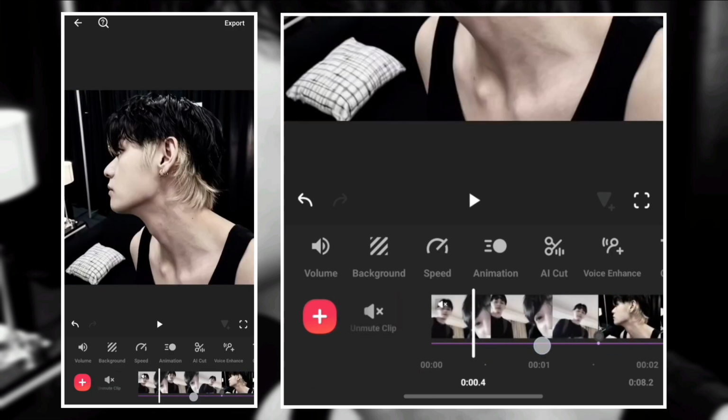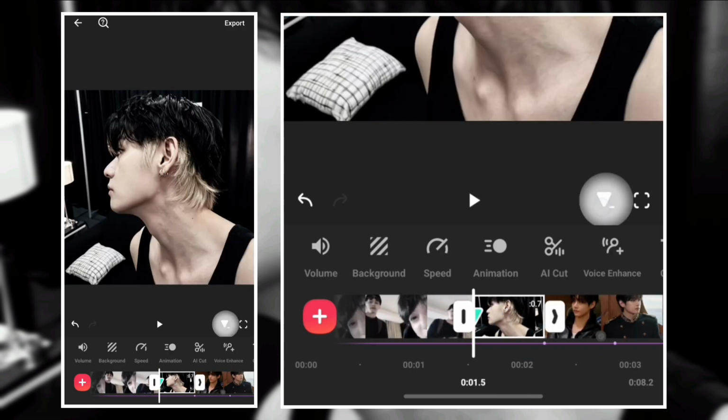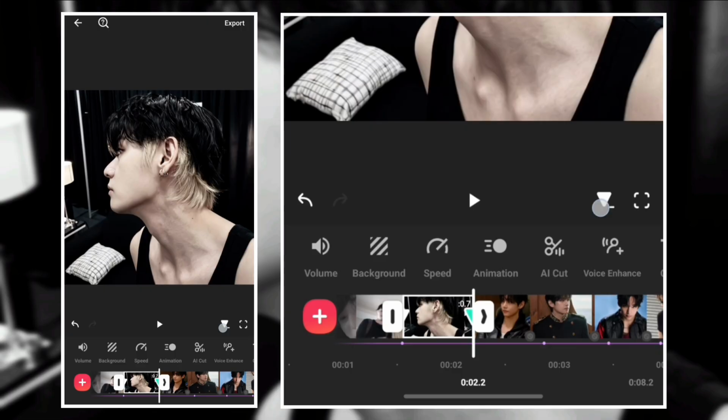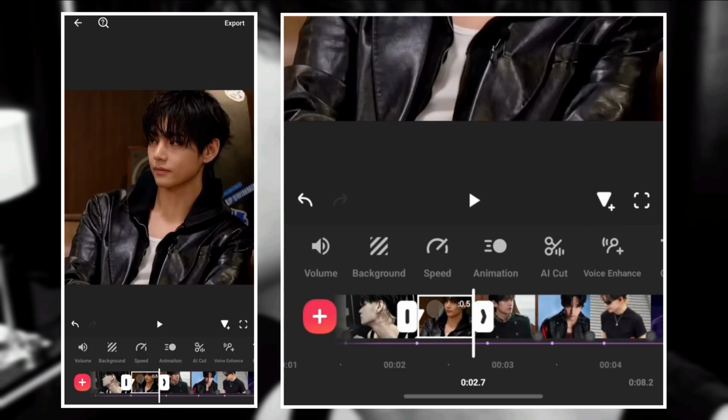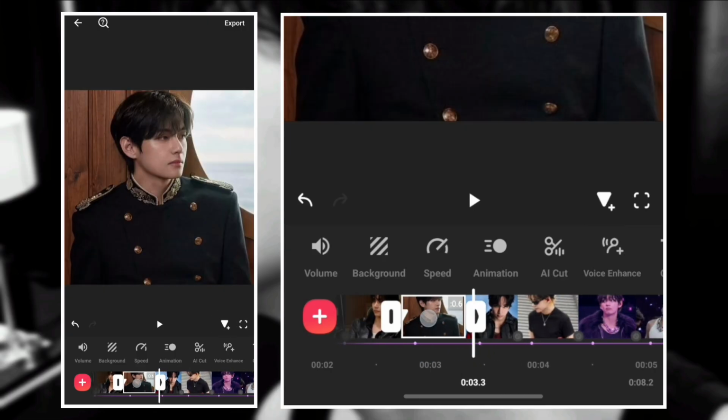Now go to the picture and add a keyframe at the beginning and ending. You have to do the same with those 8 pictures, only in pictures, okay?